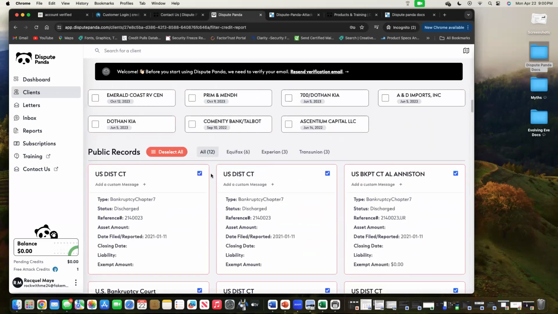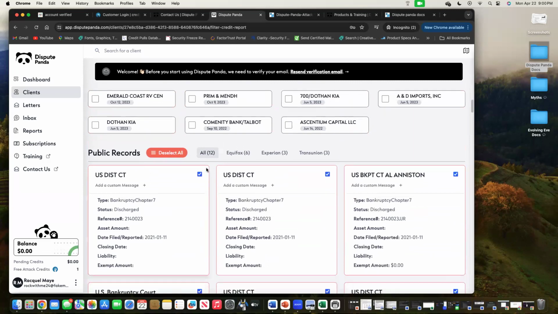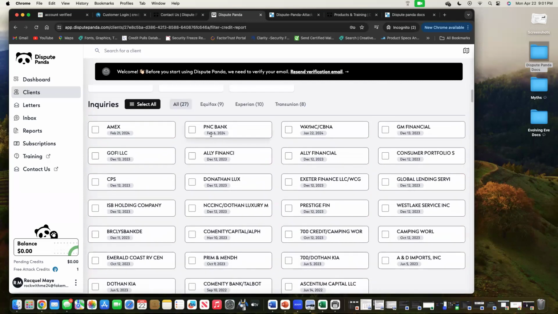Okay. So when we're talking about public records, child support, liens, foreclosures, that type of stuff is going to show up in the public records. These inquiries are the hard inquiries as to what your clients have applied for.